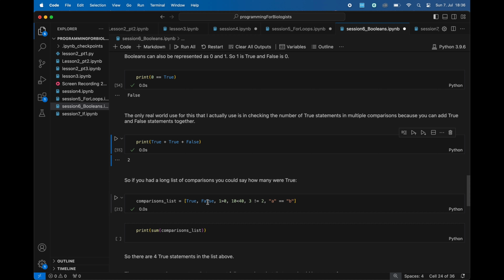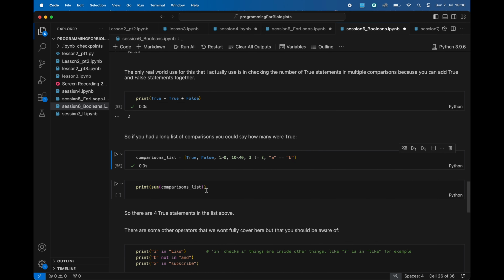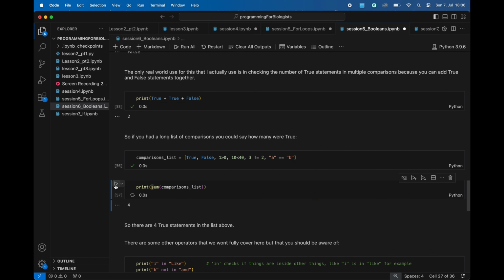And if we had a long list of comparisons of different types, if we created this list, we could just sum together all of the things in this list using this sum function. And this would return 4 because there are 4 true things inside of this list, because true is 1 and false is 0.